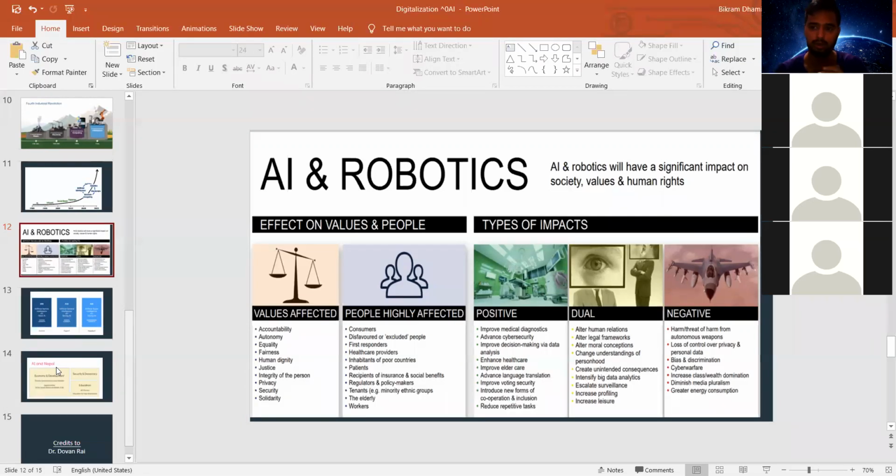On data, due to smart machines and devices, the data may be hacked, or the security of personal privacy may be breached. So these are the values that are affected by artificial intelligence. In the human category, humans are also highly affected, in the sense that consumers are affected, as well as disfavored or excluded people, first responders, health providers, inhabitants of poor areas, patients, and recipients of insurance and social benefits.